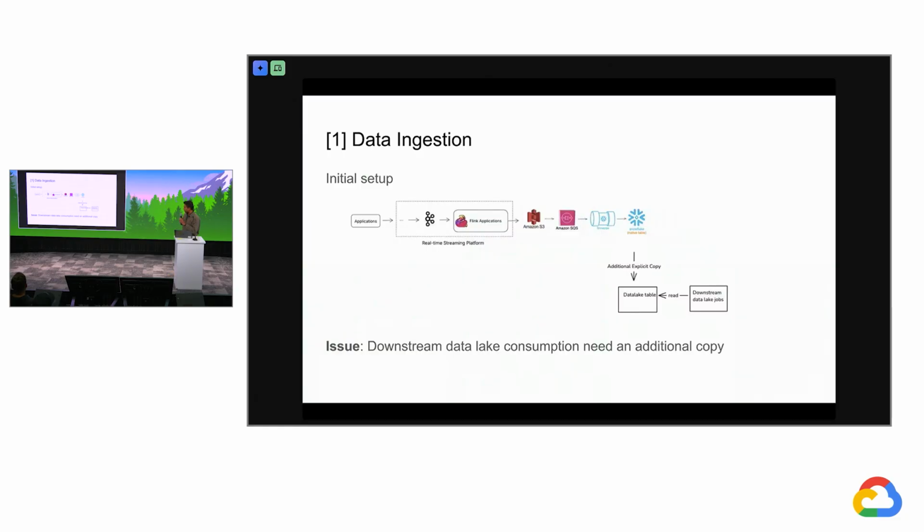The very first use case is data ingestion. This is where we started with. We need the data in Snowflake for our downstream, and we used to have native tables. And we had an explicit additional copy that copied that to the data lake tables, and then the downstream data lake jobs consumed from that. This had two problems. One is the additional latency, and then also the additional cost associated with the copy jobs.